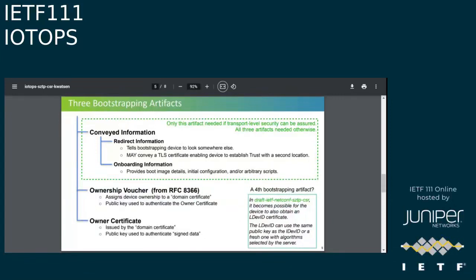Okay. So there are three bootstrapping artifacts: conveyed information, ownership voucher, and owner certificate. Only the first one is needed if transport level security can be assumed, and otherwise all three artifacts are needed.